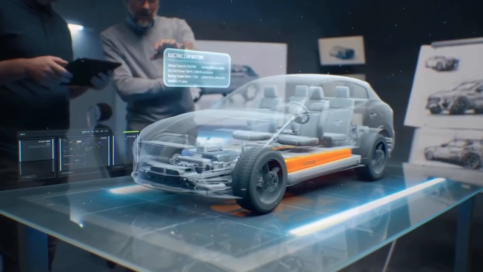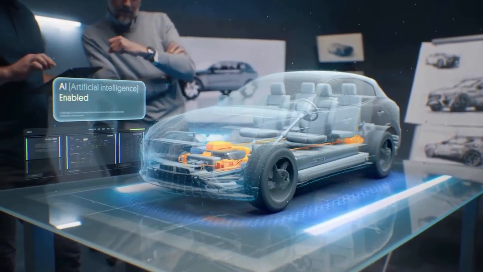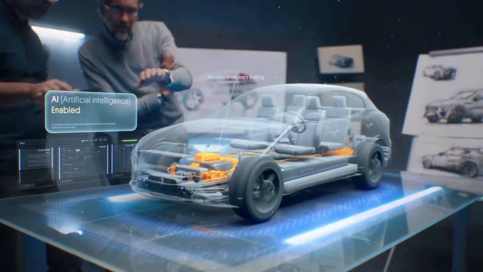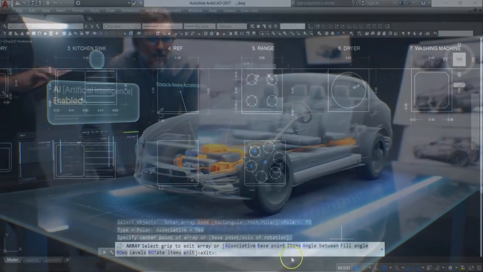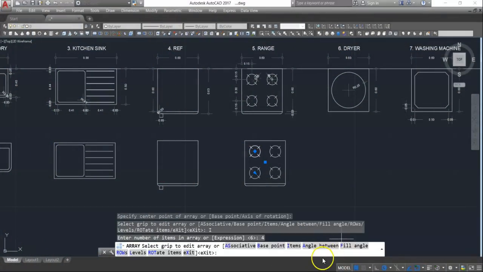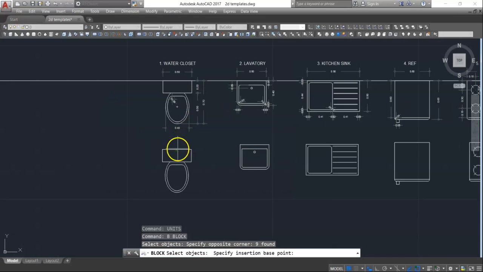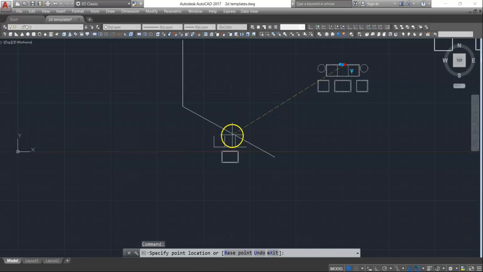In this video, you will learn how to create dynamic 2D architectural templates, specifically how to draw 2D architectural templates, how to make a block, and how to make a simple dynamic template.